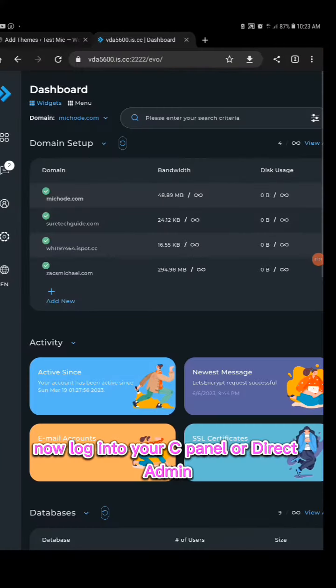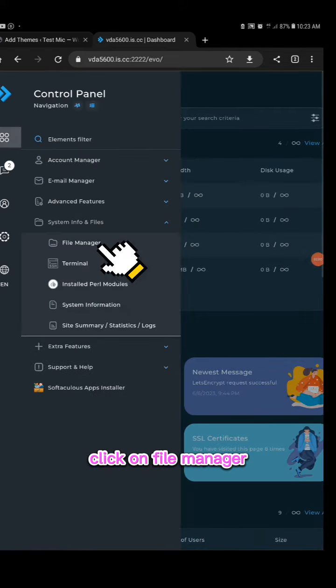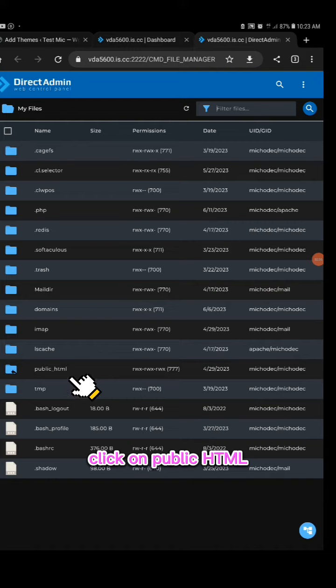Two is to install WordPress themes from your cPanel or Direct Admin. Now log into your cPanel or Direct Admin. Here we'll be using the File Manager. Look for the File Manager. Click on File Manager. Click on Public HTML.